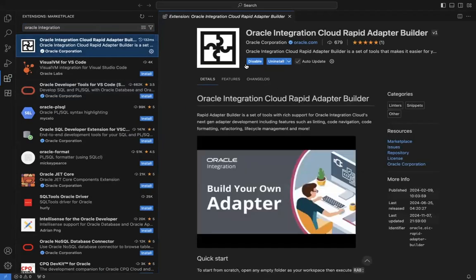Otherwise, you will see the install button and in a minute, it will install it. All right. That is your third step. The fourth step is initialize your workspace.